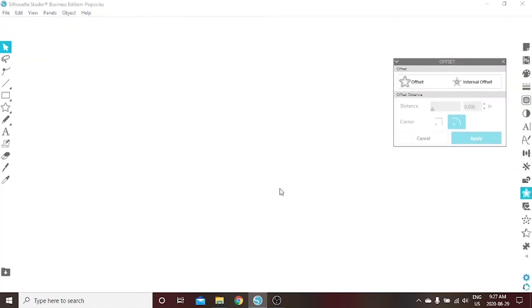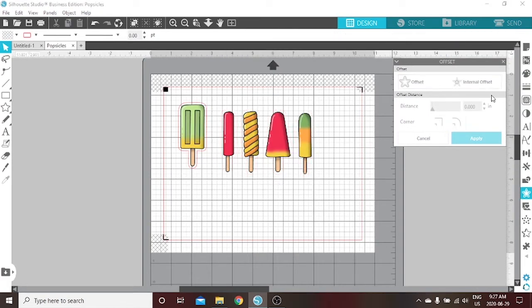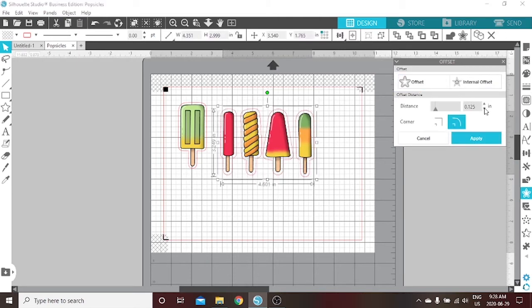Now, if you want to cut these in a row, we can delete that. Let's say this is your full image, and you want these 4 popsicles all together. You're going to select them all, hit offset, and then increase your distance into something that's going to capture all of them. As you can see there, they are overlapping. If you hit apply, it's going to create that border.